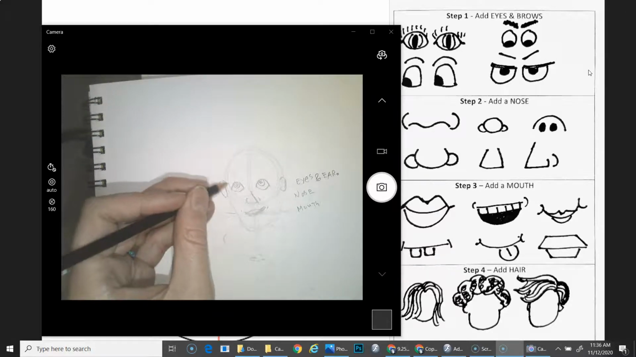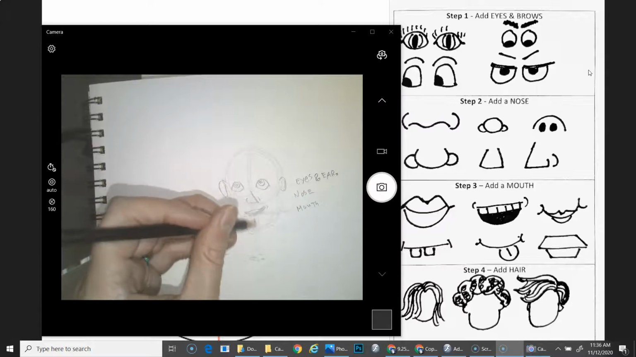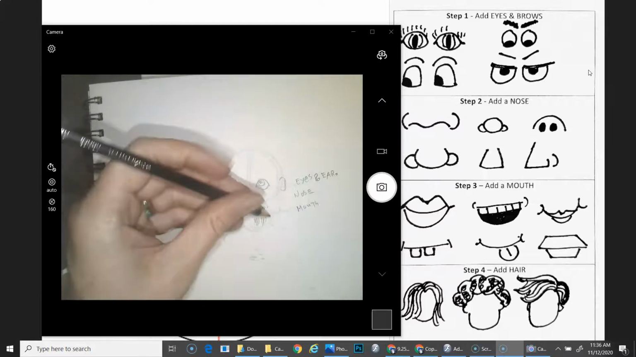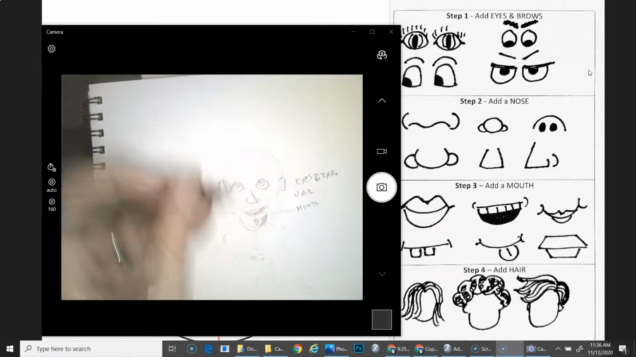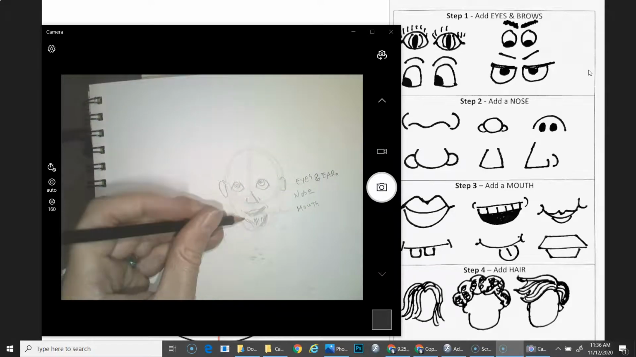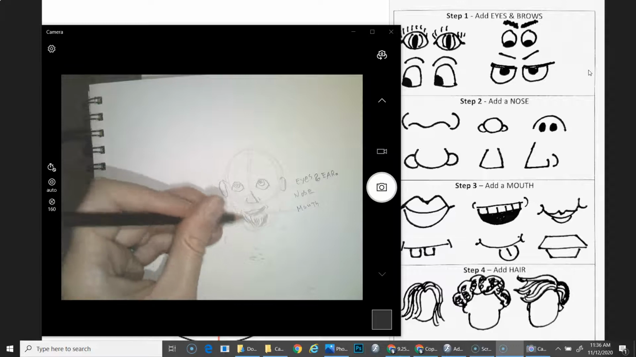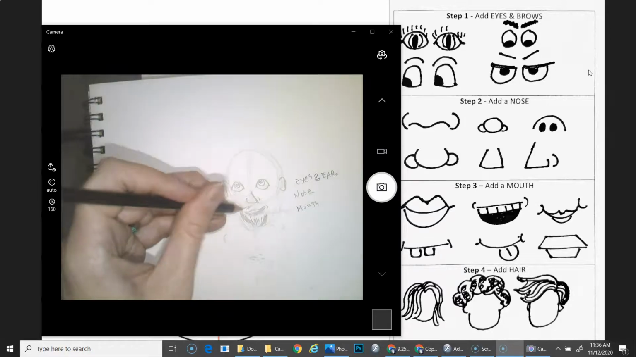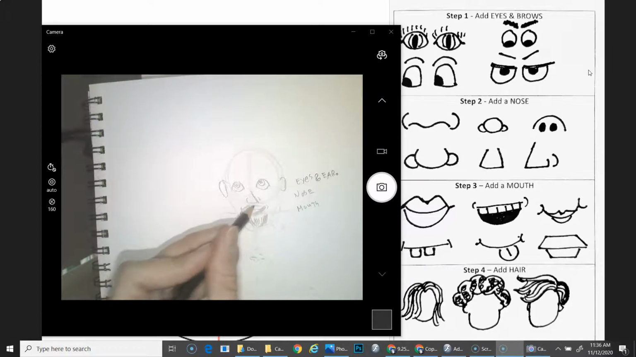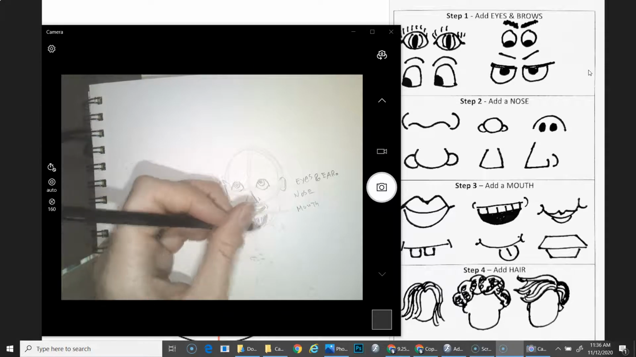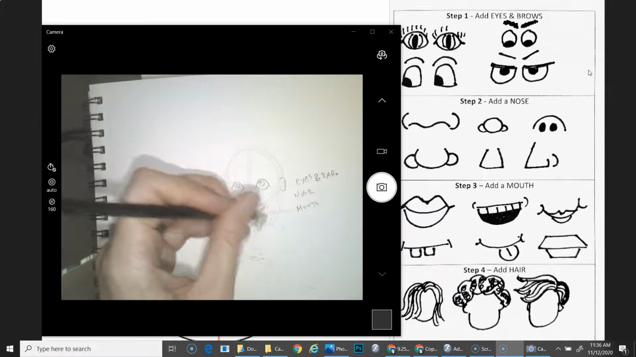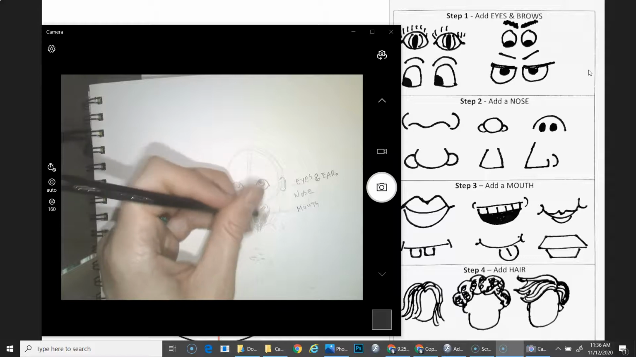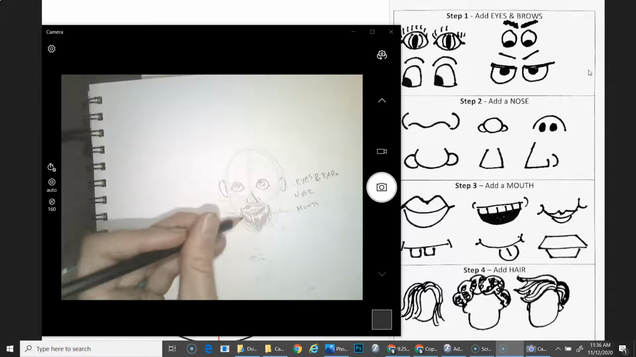Now that I have a generic face, I'm going to start to focus on those specific features that make this face more uniquely Kush. For me, it's obviously the beard, the glasses, and the hairstyle. So I'm going to start to add little texture lines to create the hairs of my beard.